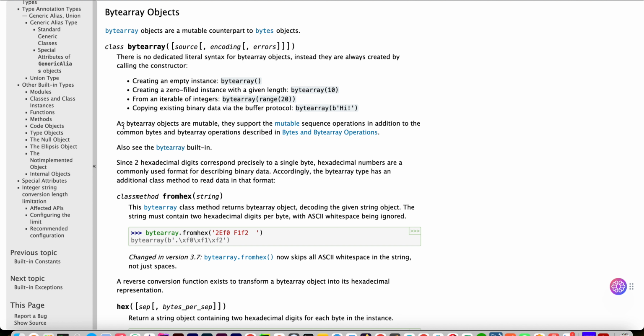As bytearray objects are mutable, they support the mutable sequence operations in addition to the common bytes and bytearray operations described in Bytes and Bytearray Operations. Also see the bytearray built-in.